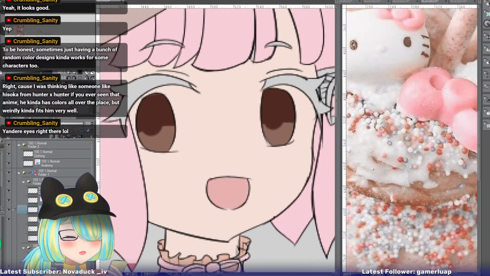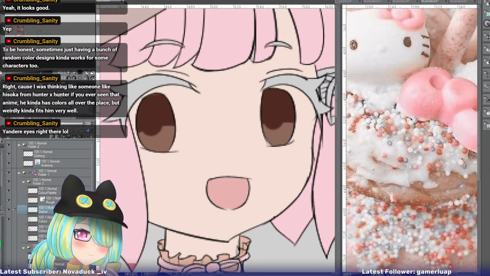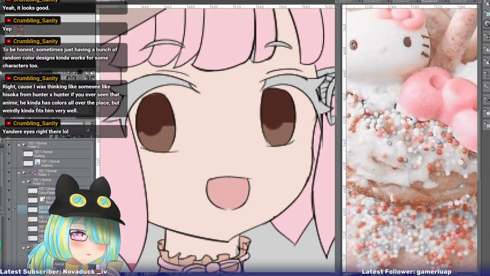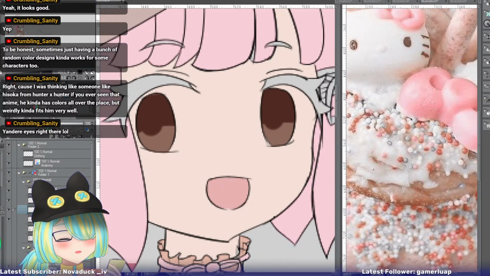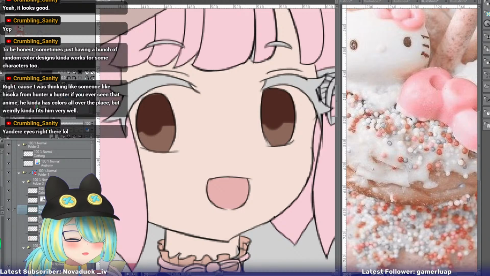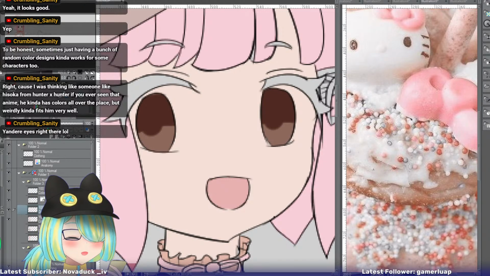You don't have any color in the eyes. Well, even though you have the yandere eyes, you want to have some kind of indication of which way they're looking. Which is usually how you do the first eye layer.